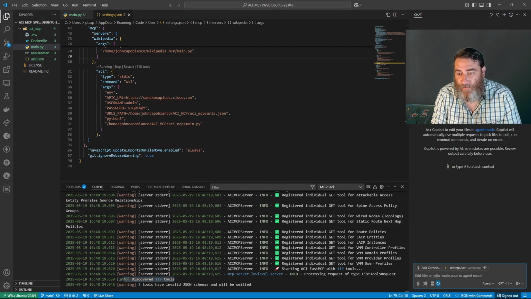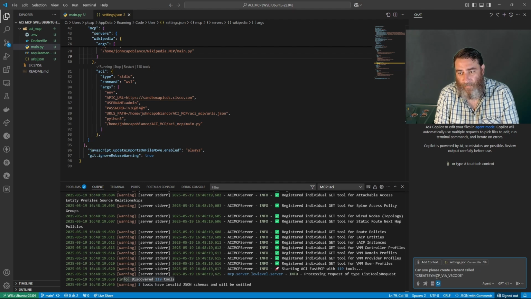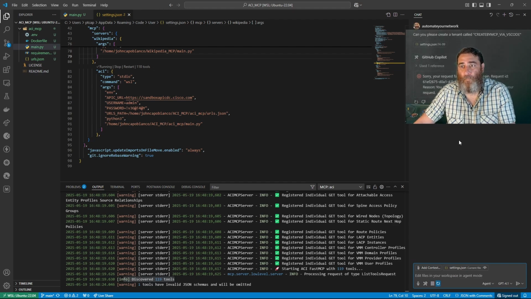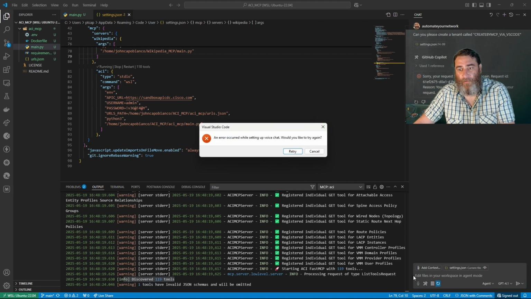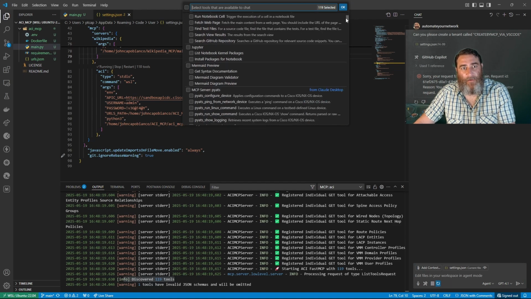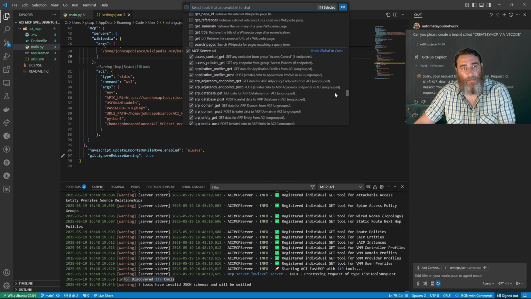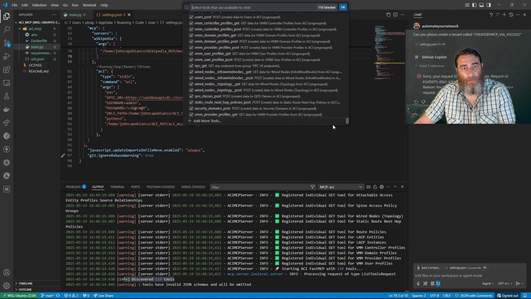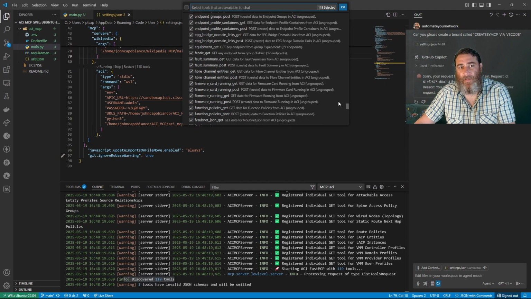So where did we leave off? Let's try to create. Can you please create a tenant called, how about, created by MCP via VS Code? You may not include more than 128 tools. Selected. I don't have 128 tools.